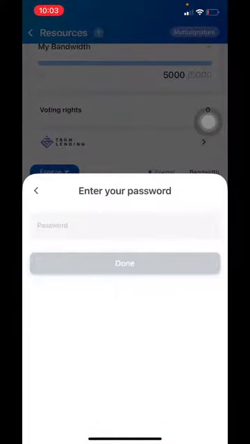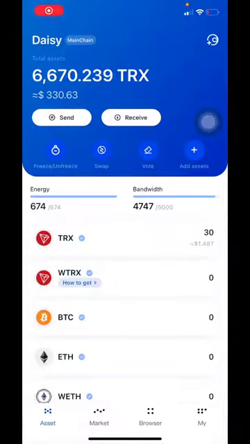I'm going to stop the video and then I'll start it again after I put my password in. Okay, so you can see here, right underneath the blue window, it's got energy and bandwidth, and you have 674 energy. You're okay with energy. You might need a little bit more than that. You're okay for a couple of transactions, but you want to put in a little bit more than that.